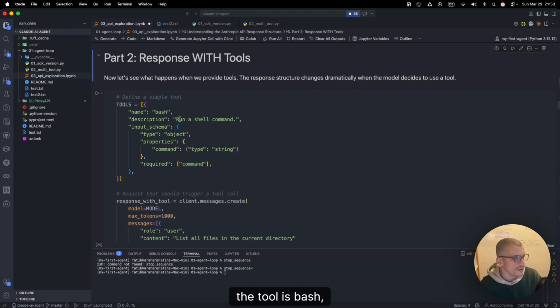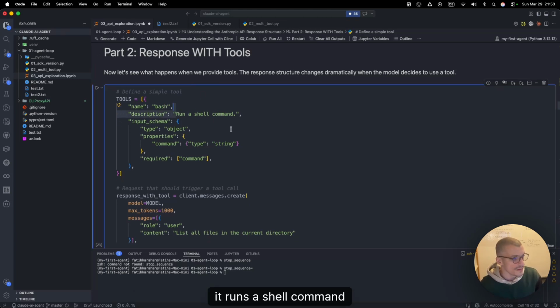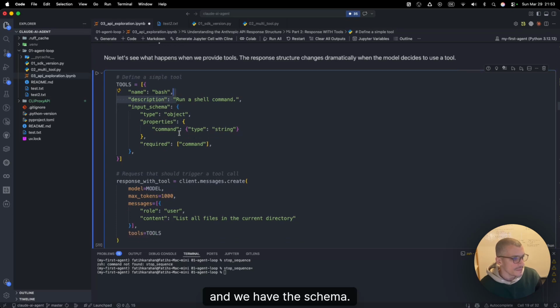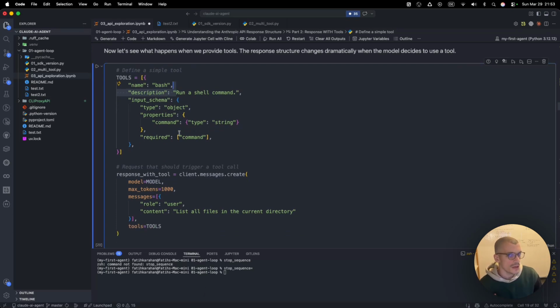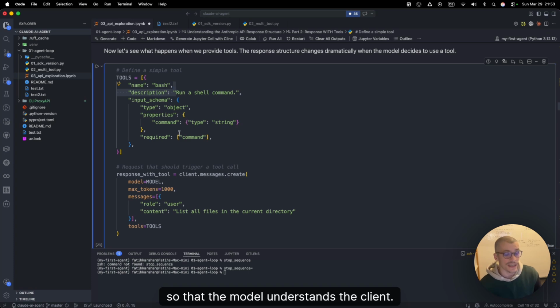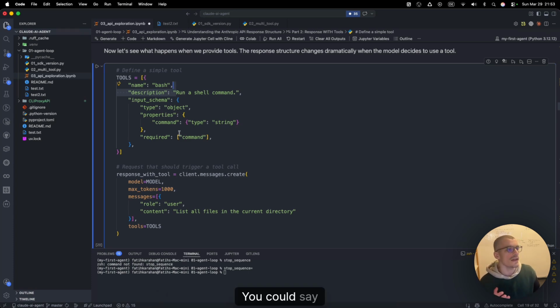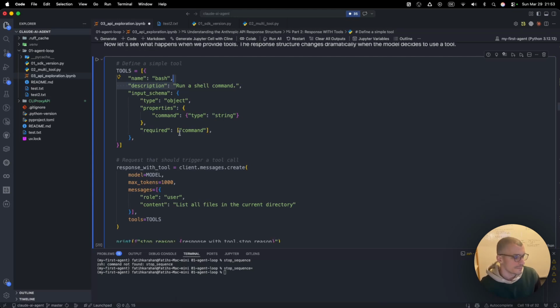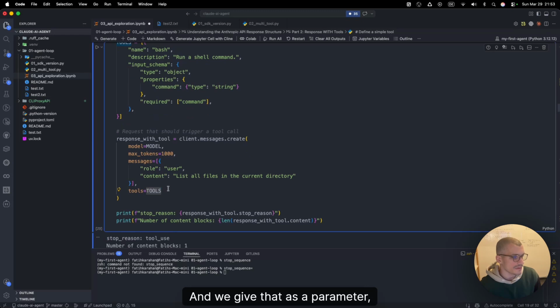And the tool is bash. It runs a shell command. And we have the schema. In order to define a tool, you have to put it into a certain structure, a certain data type, so that the model and the client understand. This is basically a protocol, you could say. Anthropic forces you to follow it. And we did that as a parameter, right?